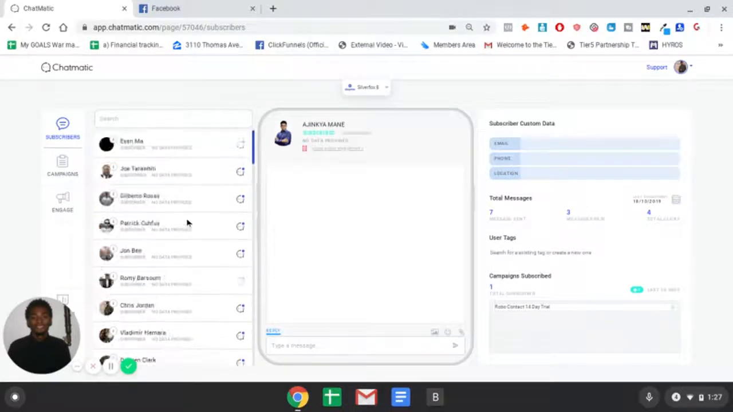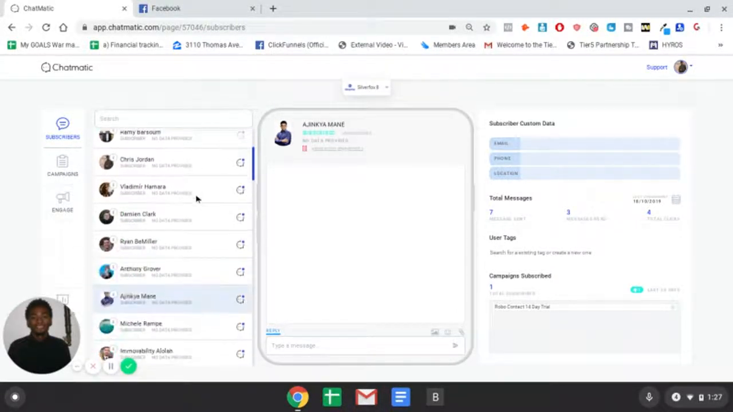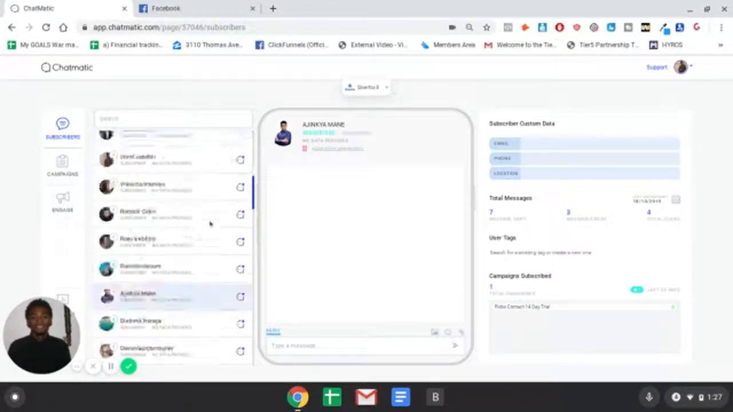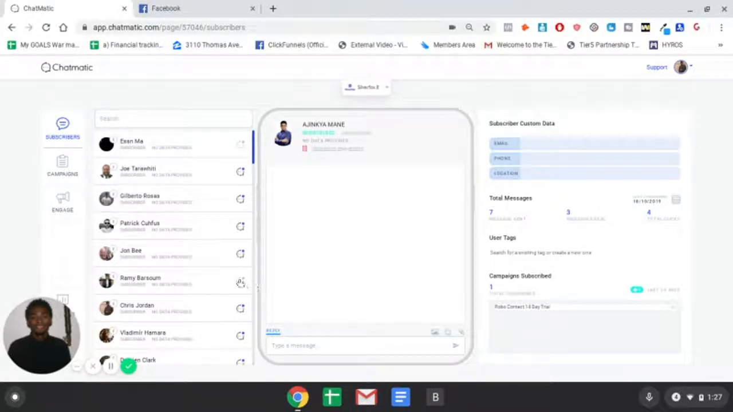Any person who opts into your chatbot is going to be placed in here. If they unsubscribe, the little icon right here will be faded out. The only way to get them removed, I believe, so far inside Chatmatic is to contact support, but they don't count these towards your subscribers, so that's good as well. If they're actually subscribed in their bot, they're counted as a subscriber. As long as they're a subscriber, they're counted. If they unsubscribe or whatever, they're not counted. So I just wanted to make that clear.